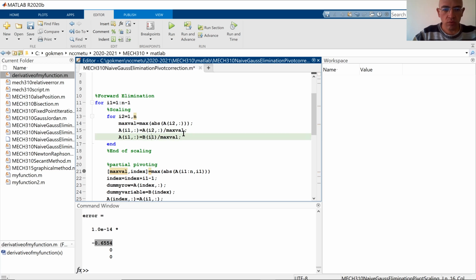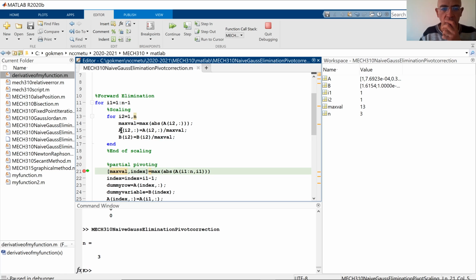Now I have to divide the right-hand side as well with the same maximum value. This is I2. This has to be I2 too. This is I2, and this is I2 as well. Yes, that's okay. Now it appears to be correct. Now this will give me the scaled equation. Let's check. So the maximum value in each row has to be 1. Yes, 1, 1, and 1.